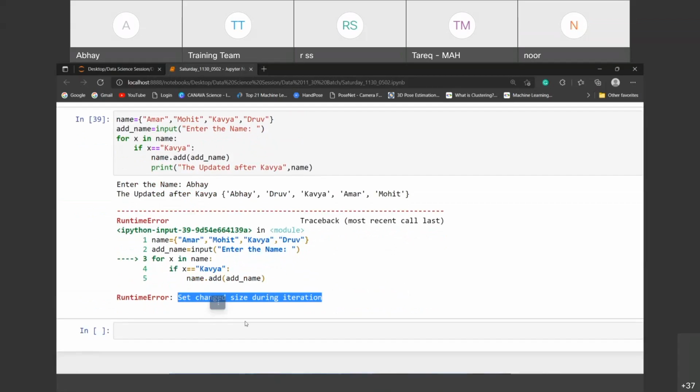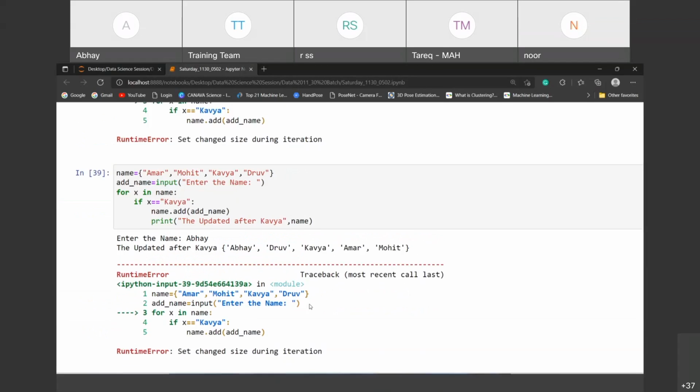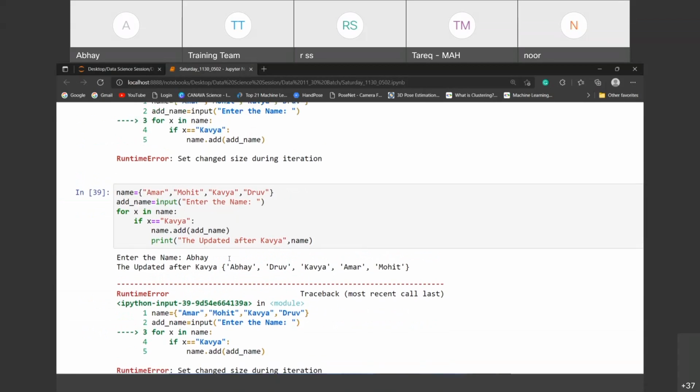Now are you getting the point? Set changed size during the iteration. Why does it change the size during the iteration? Any idea about that? Because you are adding continuously. So how can it know who is next? It doesn't even know Kavya's position. So how can it decide that whatever content I'm adding at runtime, it will put in the first or last or some other place? Are you getting it now?